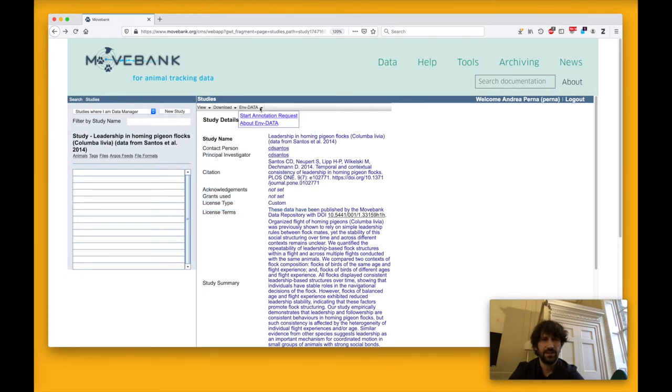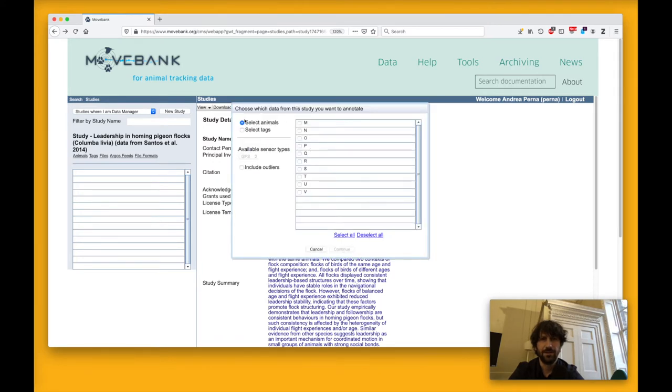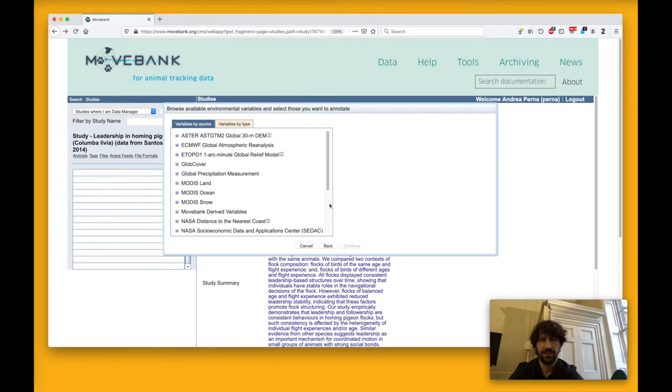Another thing that you can ask MoveBank, but you need to log in, which is straightforward to get an account, is start an annotation request. So these are the data in my data set, and you can pick a few of these animals or all of them and ask for an annotation of these tracks. What is an annotation? So there is a lot of information about the surface of Earth that comes, for instance, from satellite images.